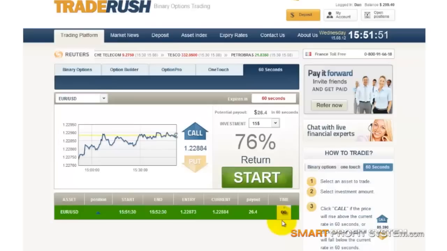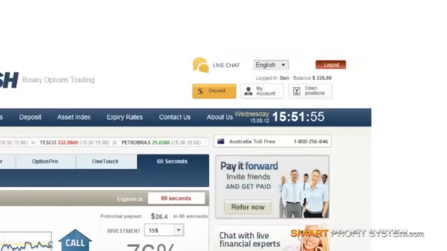Okay, so as expected, this one is a winning trade, and if you look at my account balance, it now shows $325.80. Now, if you remember, not even 20 minutes ago, I had $298, which means we've made almost $28 in under 20 minutes. If you calculate my hourly rate at this point, I'm averaging between $80 and $85 an hour, which is a reasonable hourly rate for me to make using the Smart Profit system.